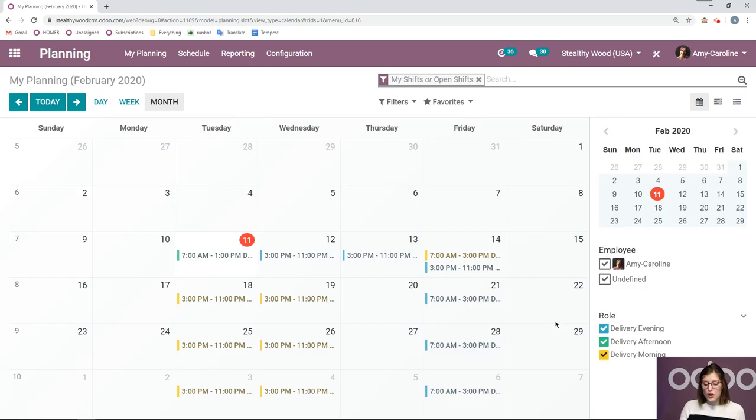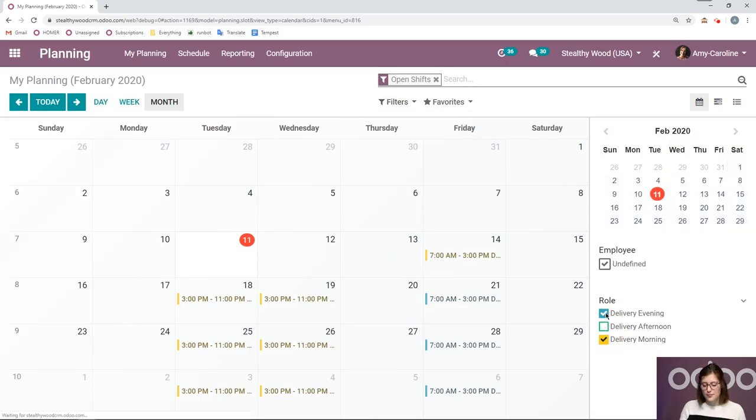I can actually look at what's available just by selecting the role here. So first of all, I will only look at the open shifts and then look by the delivery in the morning. So this is a really cool way just to keep track of my own schedule and also all of the shifts that are available to me as well.